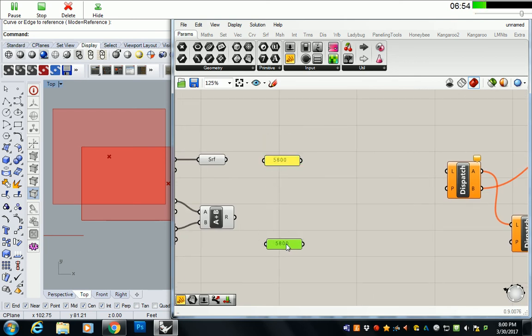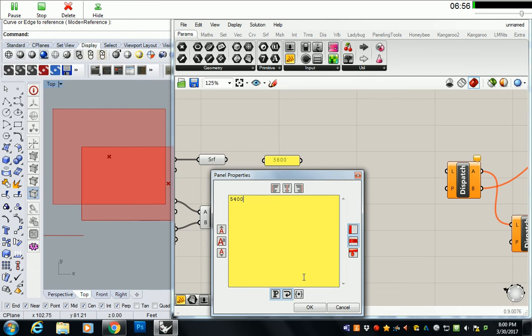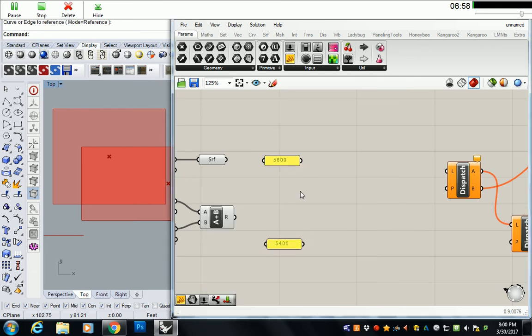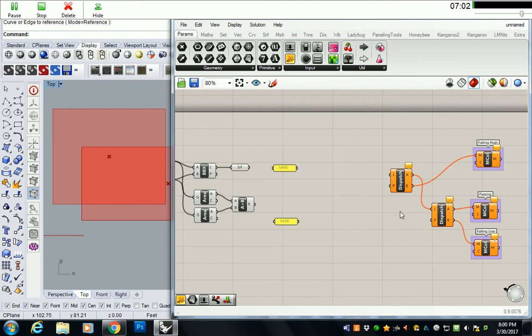And then I'm going to do another one for 5,400. Okay, so test number one. I set my dispatch up so that false is my failing high. So that means in order for it to fail above 5,800, I need to test if it's smaller than 5,800. Do you guys get that?